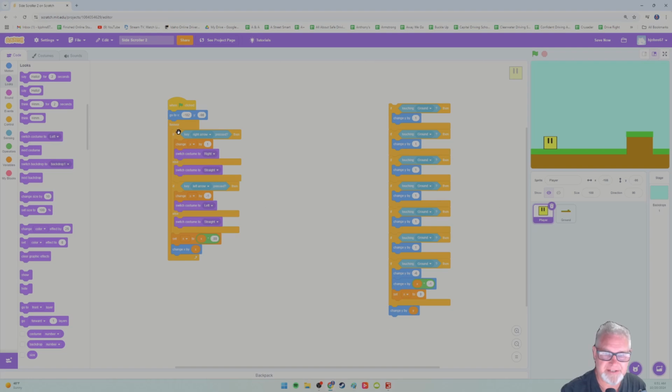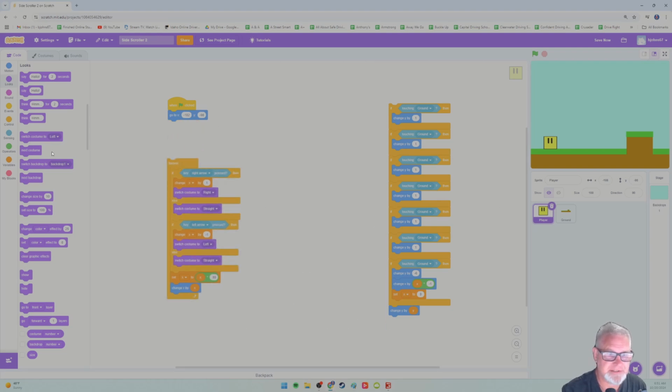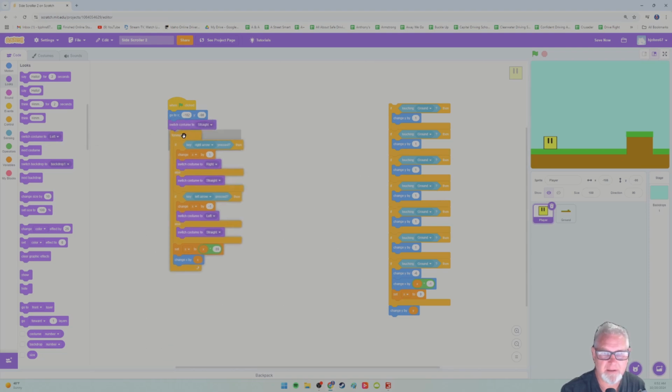Maybe it's because we didn't tell it to start with a costume. So maybe when it starts the game, we have to switch costume to straight. We need to tell it what to start with. Straight. And when I push right, no, that wasn't it.